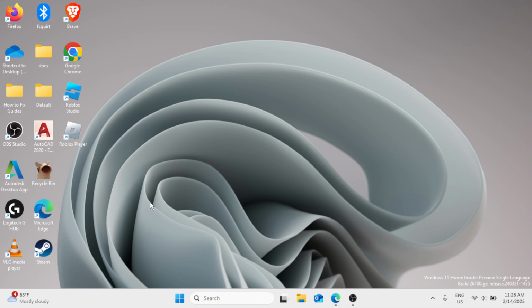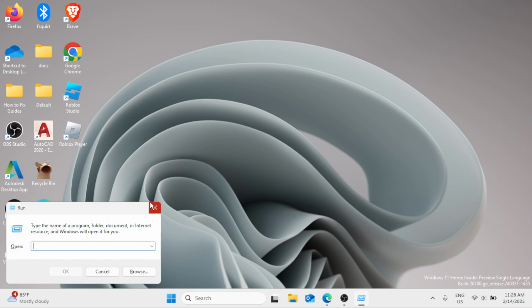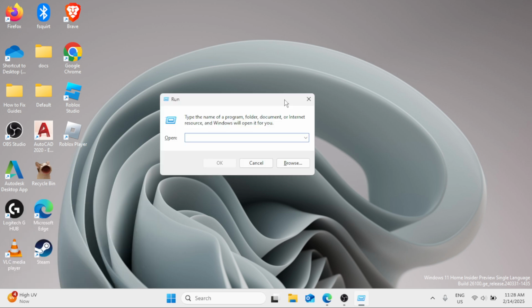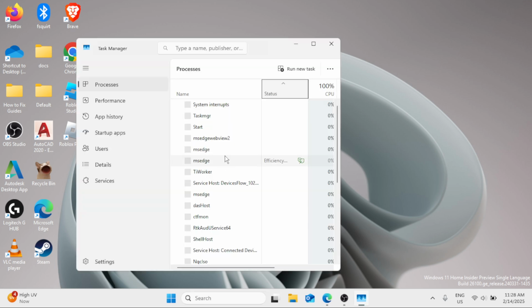And again, you have to press the Windows key and the letter R button together to open the Run window. Type here Task MGR. Then click on OK. And this will again open the Task Manager window.